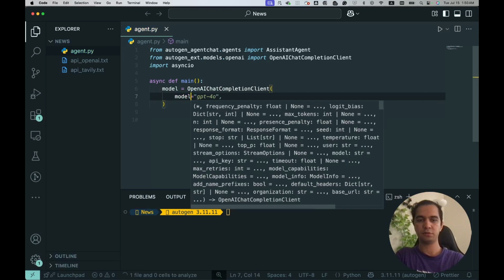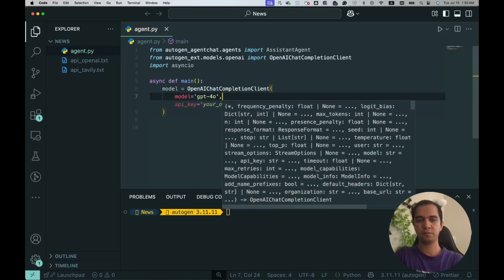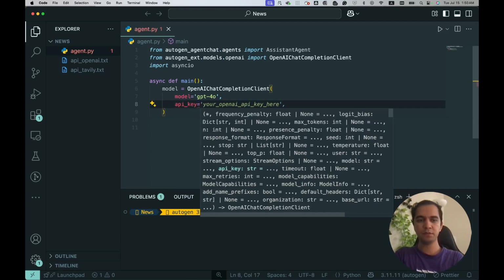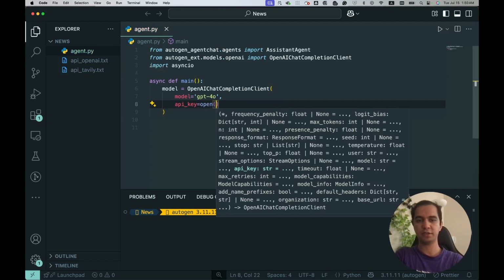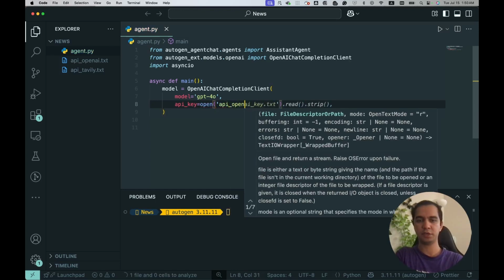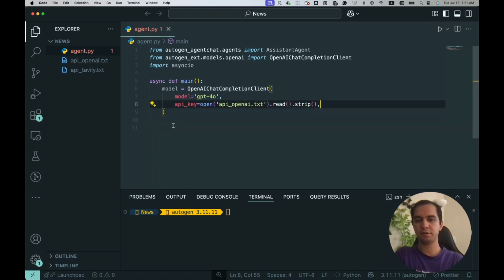The model will be GPT-4.0, and I need to provide the API key. So I have my API key in api_openai.txt. I just need to read that: open api_openai.txt .read .strip. .read reads the entire file, and .strip makes sure there's no extra space in the end.